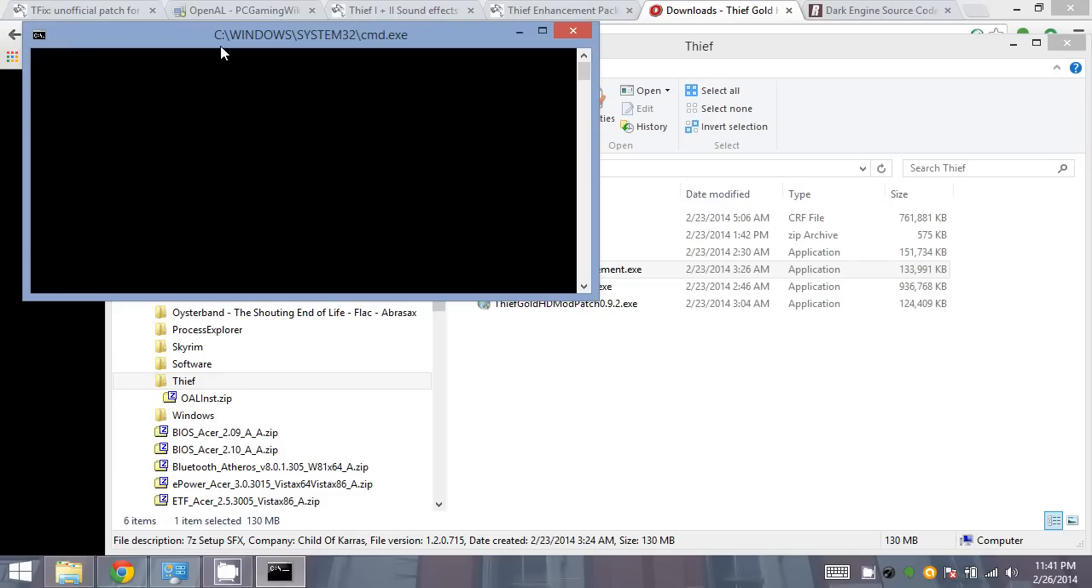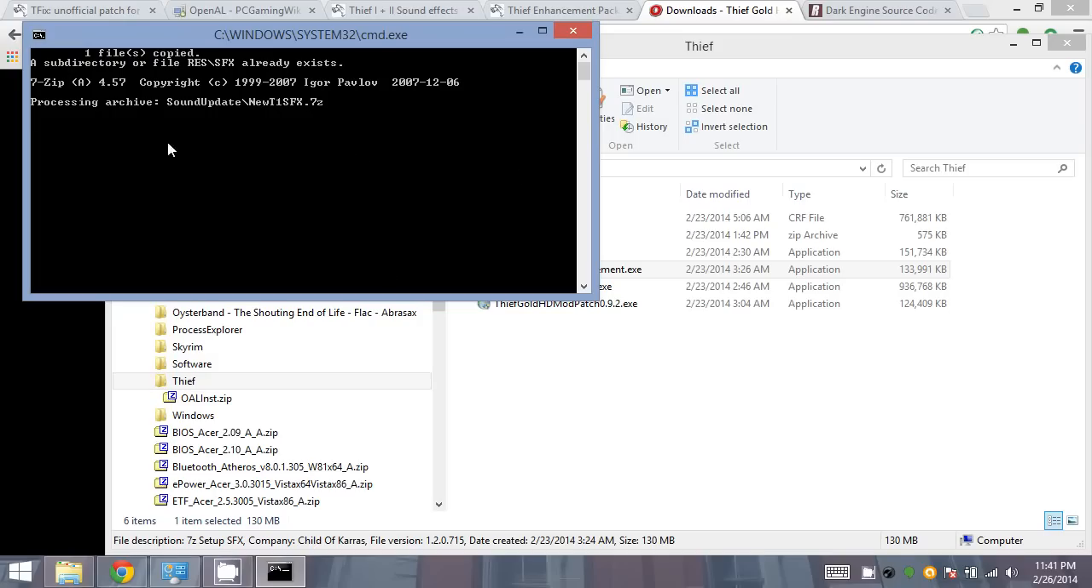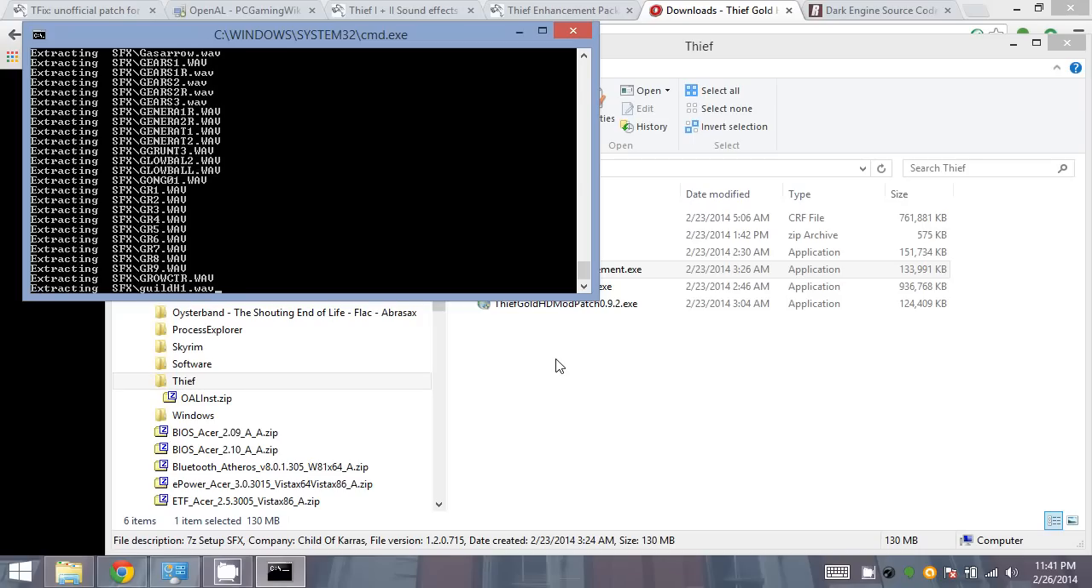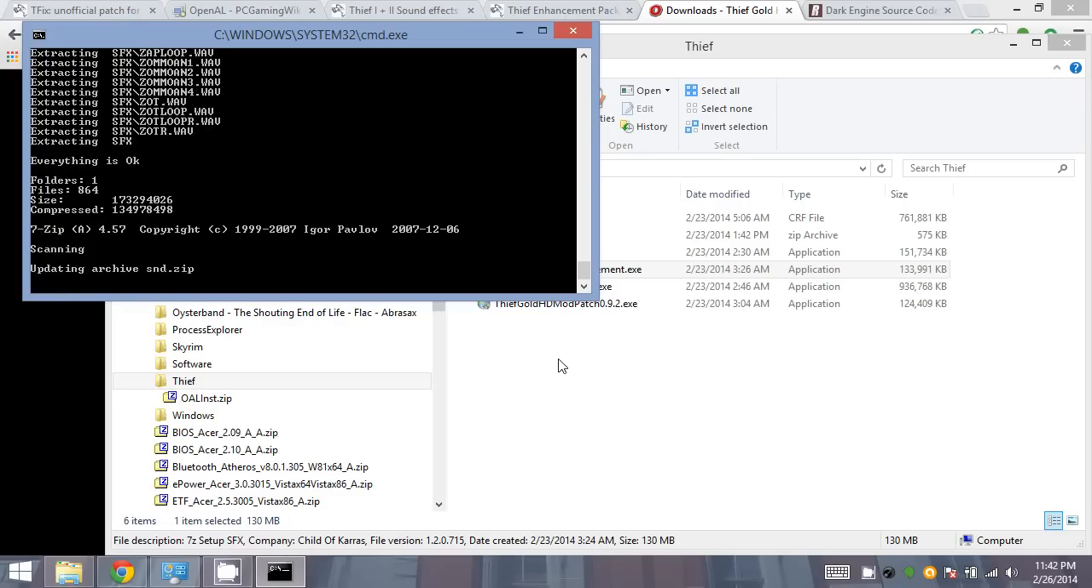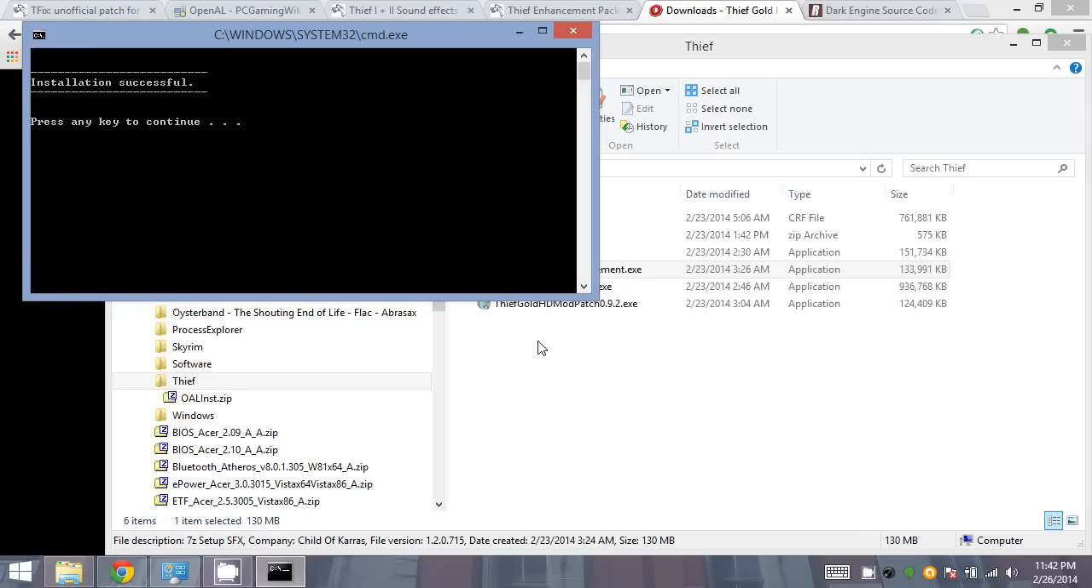And at one point during the installation, it's going to change to a command box with an archive being processed. That's fine. Again, just let it do its thing. It's not going to bother you, it's going to make the game better. And when that completes, you're going to see this. So you press any key to continue.